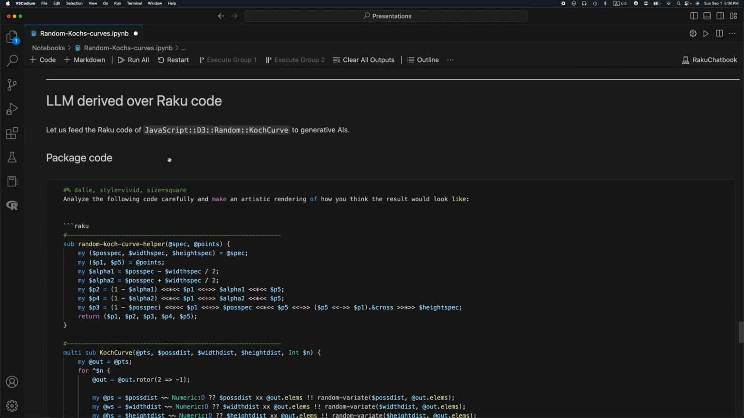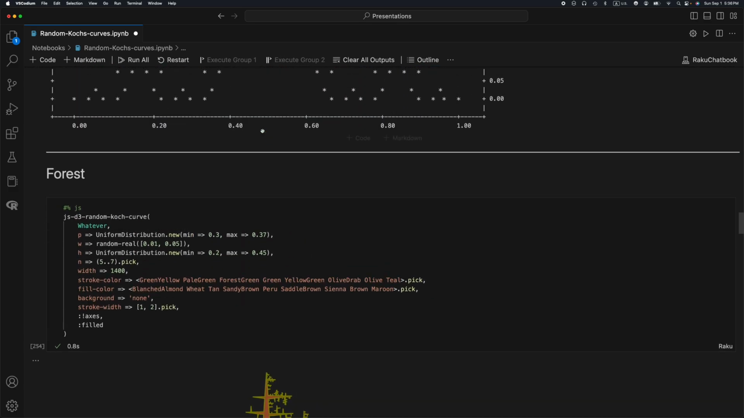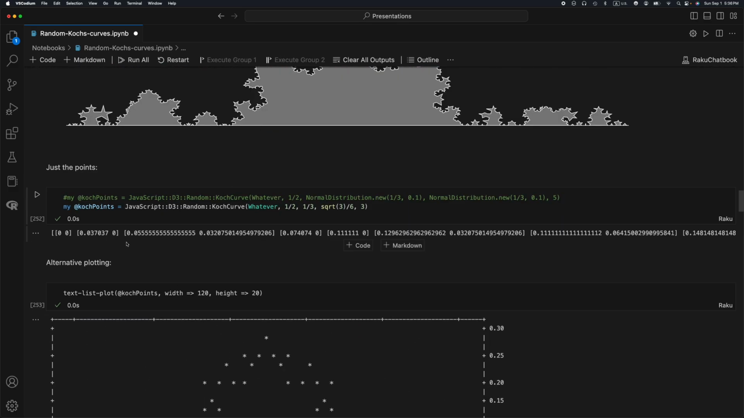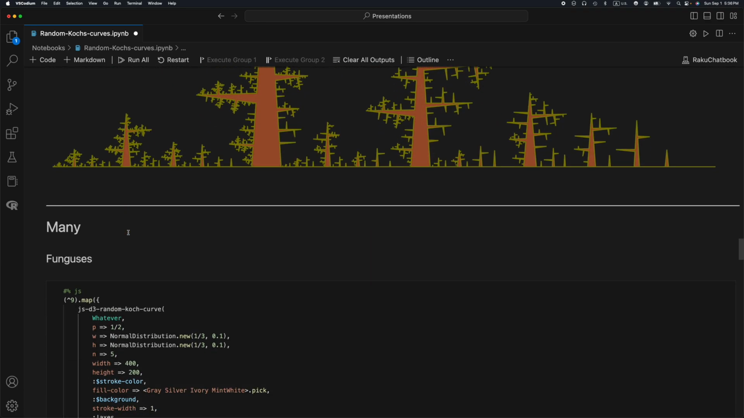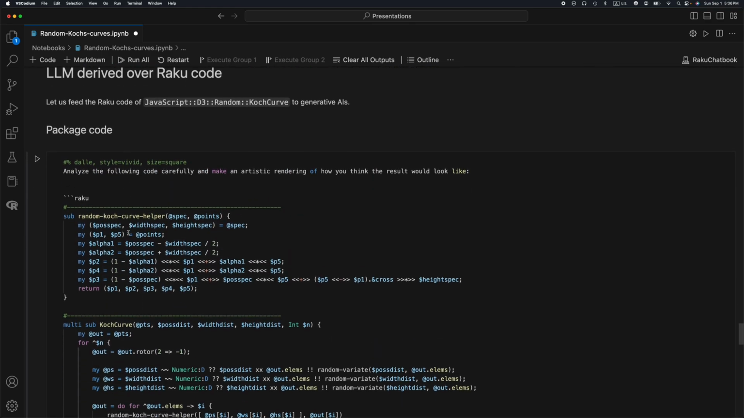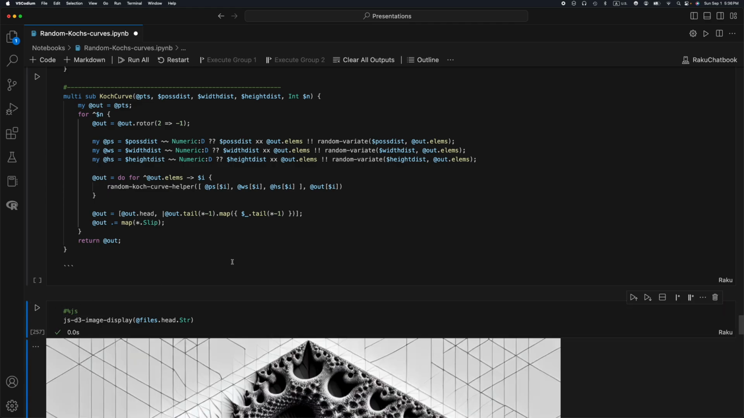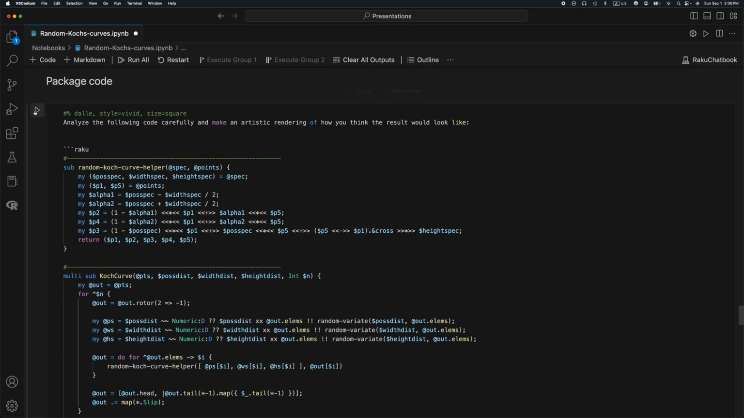All right, so the more interesting part is that if we take the code of this function, JavaScript d3 random Koch curve, this is the function I used here to generate the points. So just the code which generates the points, not the actual rendition code. If I take that code and put it into a large language model, what is going to happen? This is going to take a while, so I'm going to render some image here.